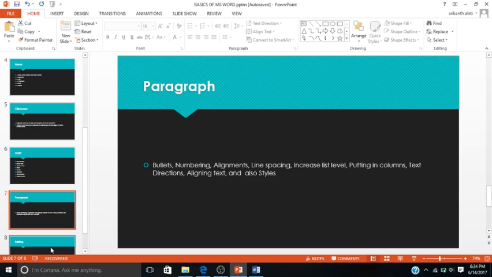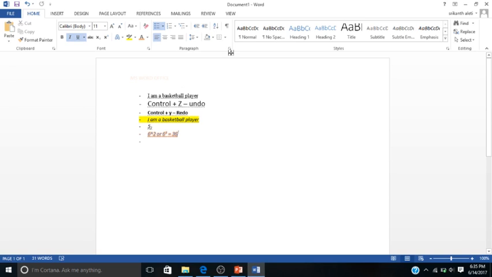So paragraph is more like bulleting your sentences, or numbering your sentences, alignments, spacings, and increasing the level of your text, and also putting it into columns or text directions, and they also have styles. So I'm bulleting all the text.